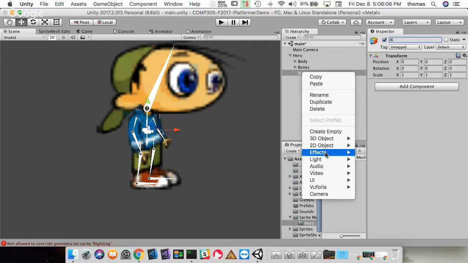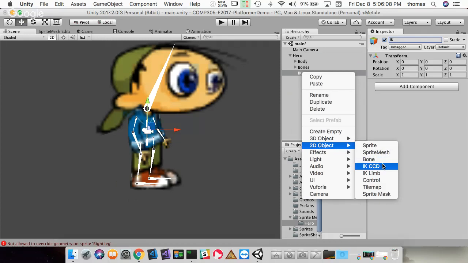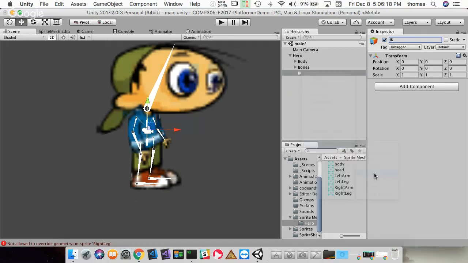Right, okay, make a new 2D object. There are two different ones: IK CCD and IK limb. For most of them, I want to use IK limb. IK CCD is kind of weird. We'll only use it for the foot bones, and we'll talk about that in a bit. So let's go add an IK limb.